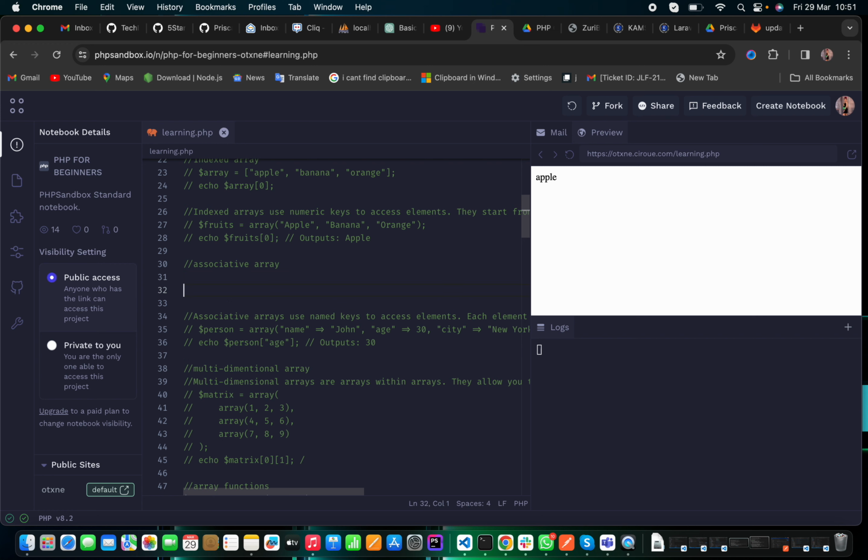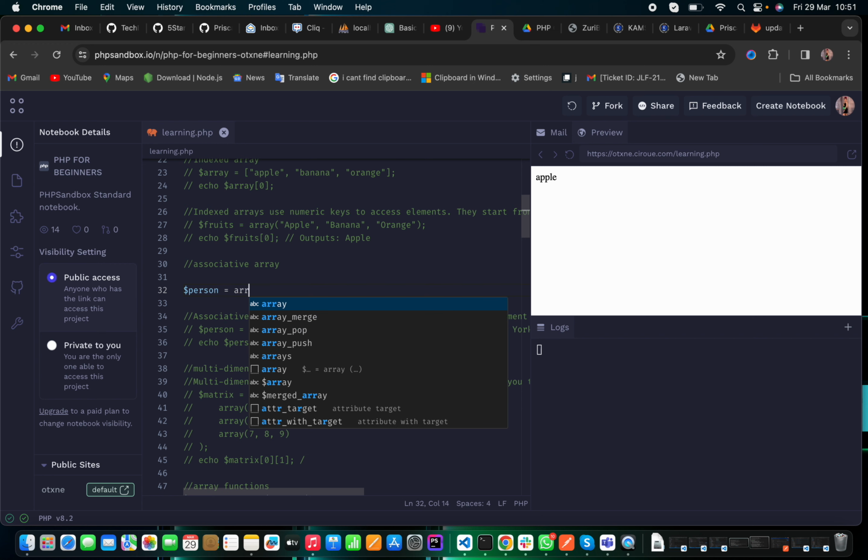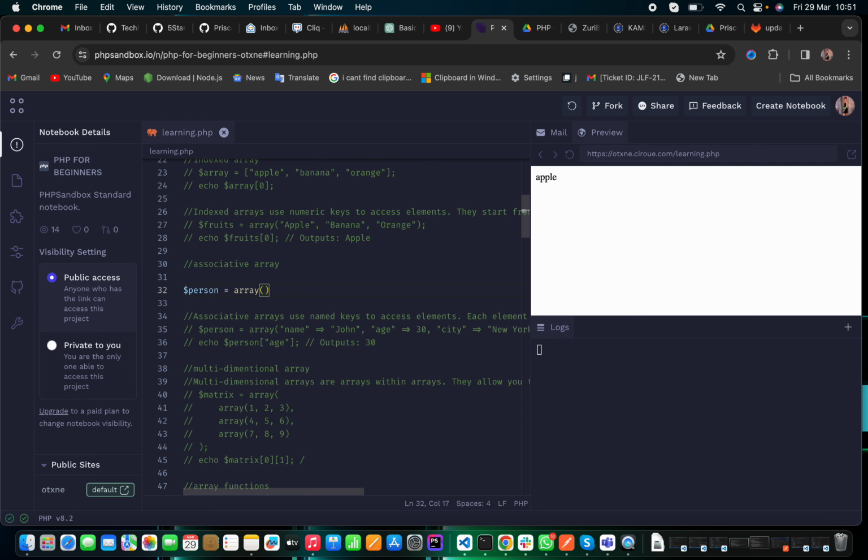Okay, so let's create an array, person, and give it many attributes. Array function, right? So now we have name. What is the name of that person? Should be Priska.